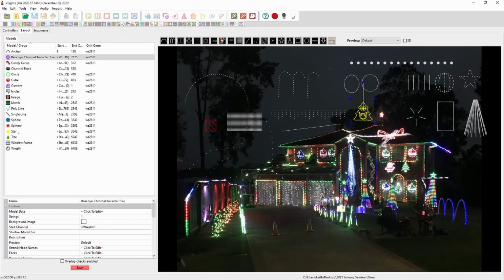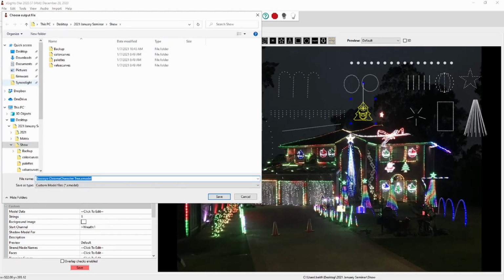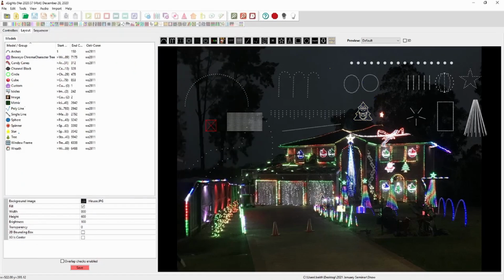Now, I can also take a model such as this model here, and if I right click on the model, I can also export the model. And so I'm going to export it into my show folder, and that will actually create one of those xModel files I was talking about.